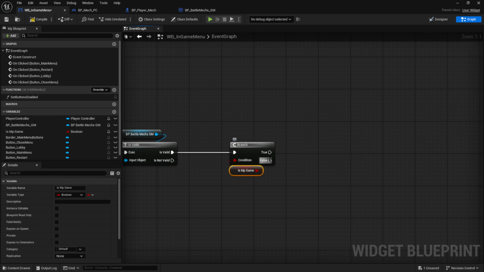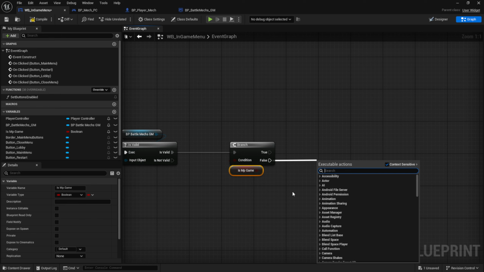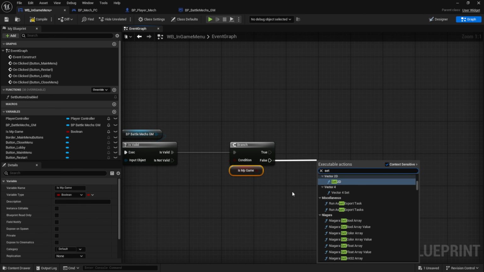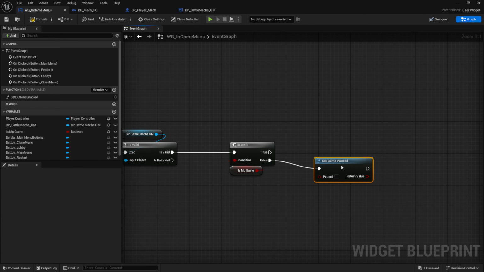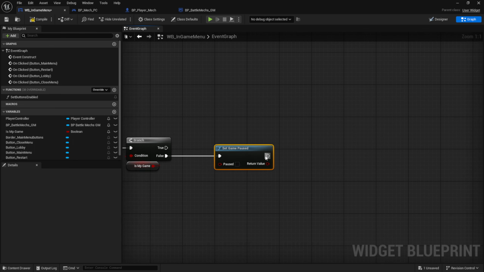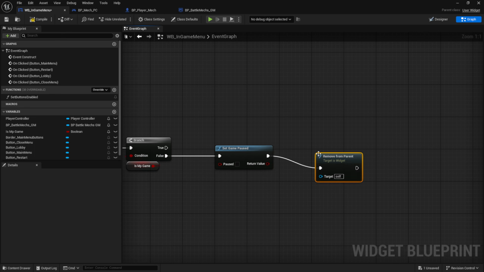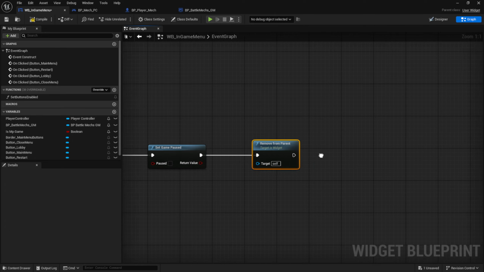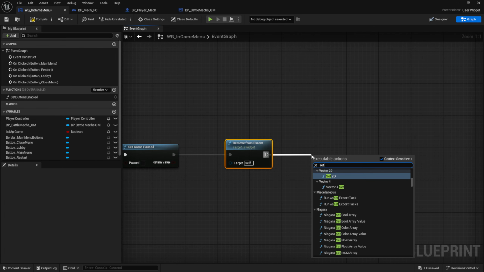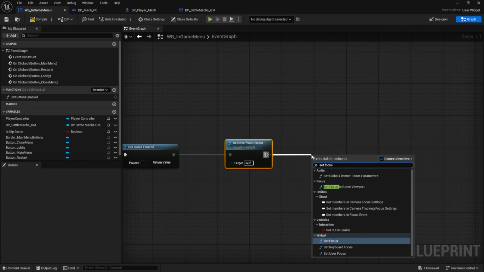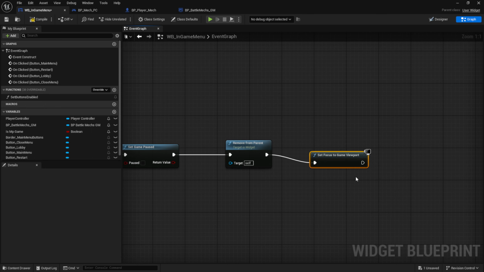So if we are not playing a multiplayer game, then we actually have the game paused. So we want to unpause it. So we're going to set game paused and make sure that this is false. Then we want to remove the widget from the parent. So remove from parent. And the last thing we want to do is set the focus to the game viewport. So set focus to game viewport, this one. And that's good to go.